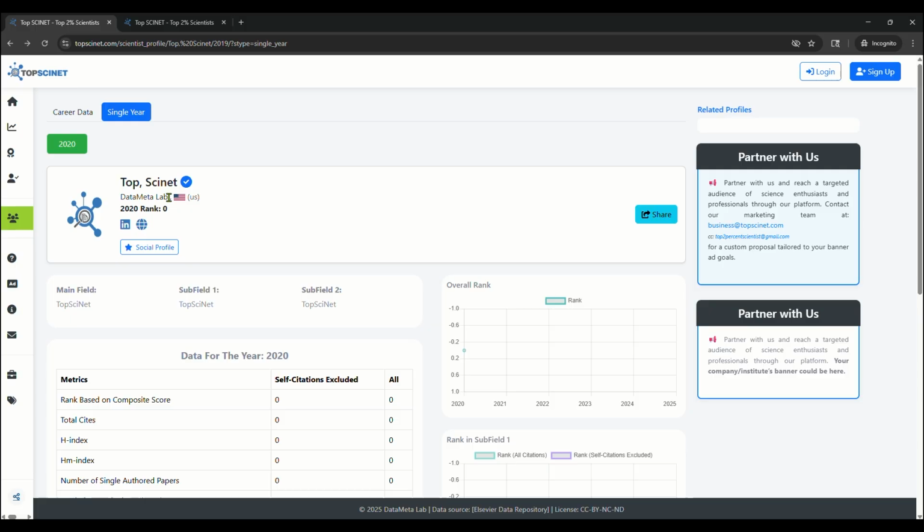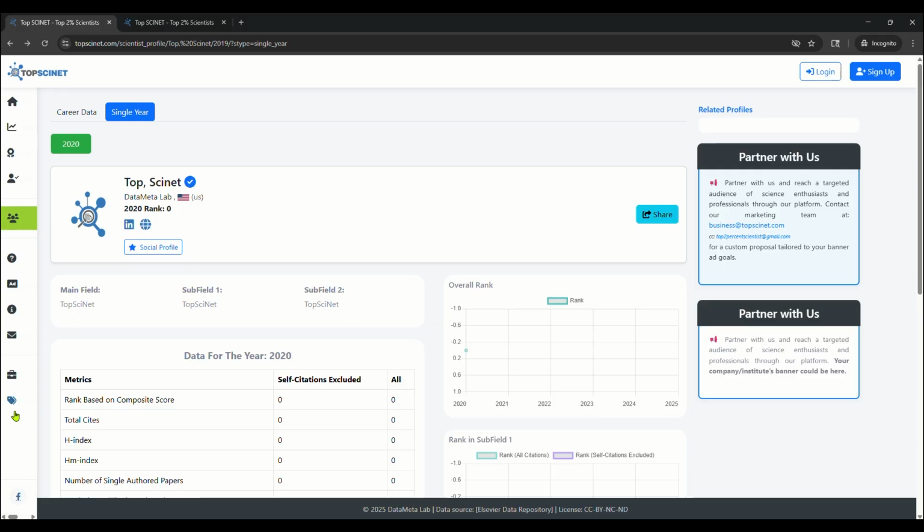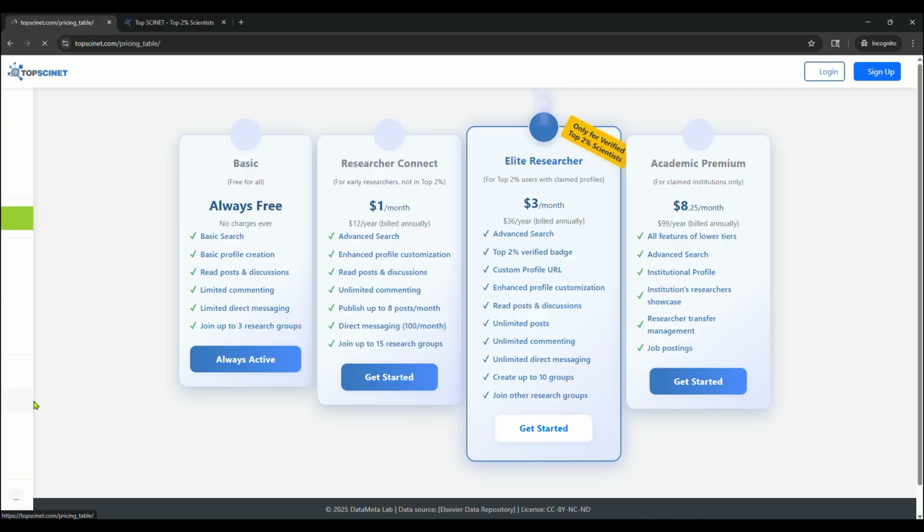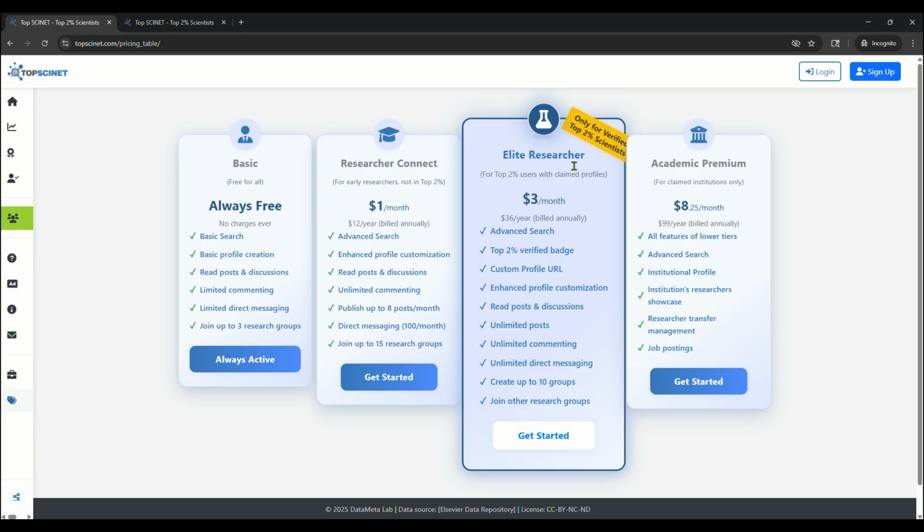To gain access to editing options, navigate to the Pricing Plans tab in the side menu on the left hand. Here, it's very important that you subscribe to the Elite Researcher Plan. This plan is available only to people with claimed profiles.